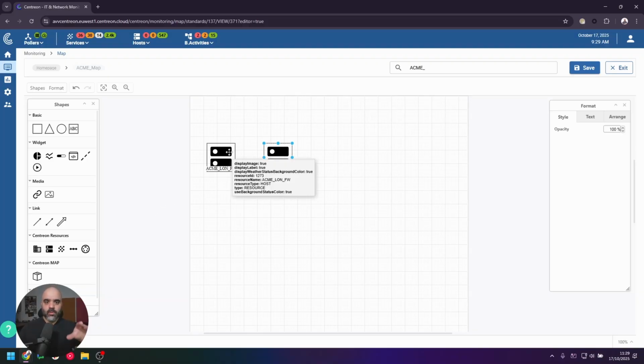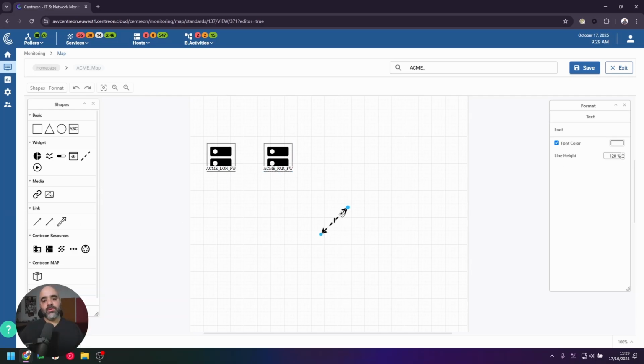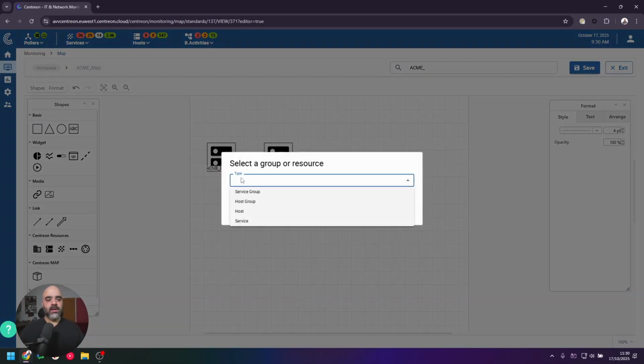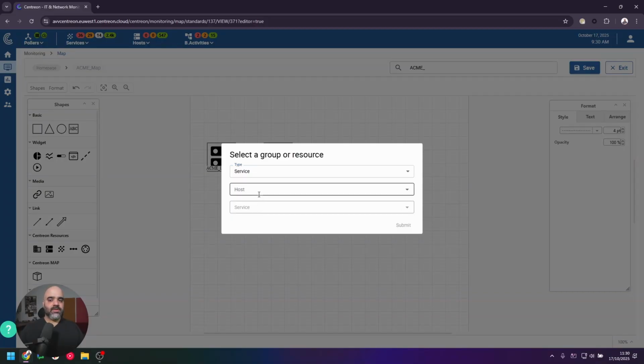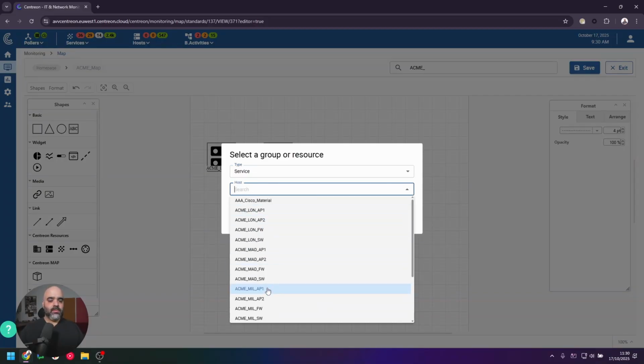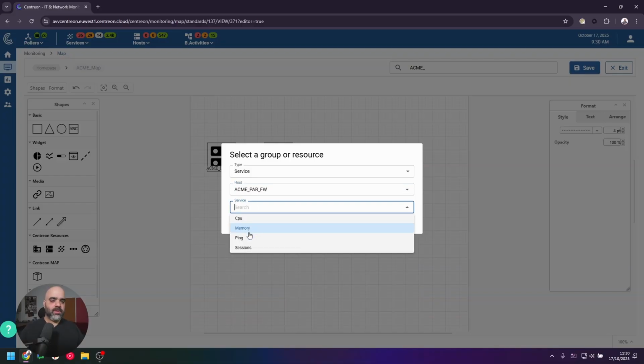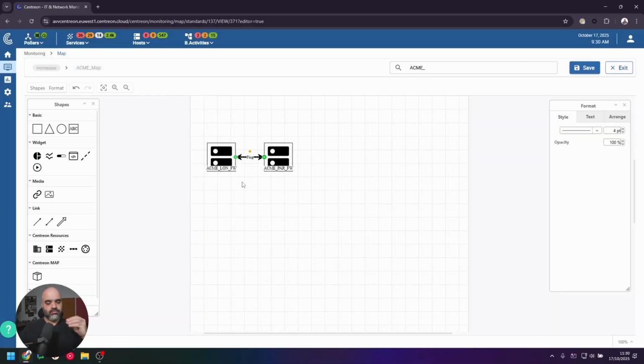Of course, if we want to see a topological view, we have to show what the connection between them is. So for that, we can use a link. I'm going to use the link status, and I'm going to connect from this router to this firewall, and I'm going to select the data that I'm going to use here. So edit data. I'm going to say that it is a service, and it's the service from my Paris firewall, and it's going to be the ping. It's going to be a simple one, just to check that the connection between them is valid.